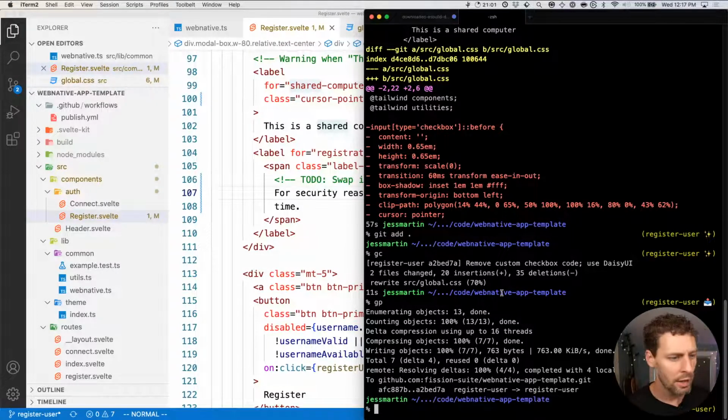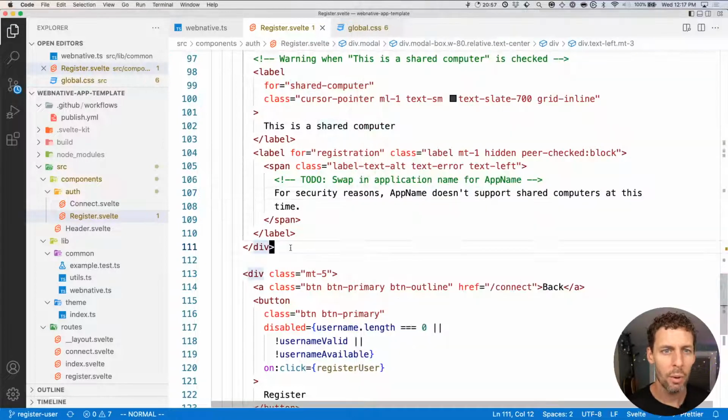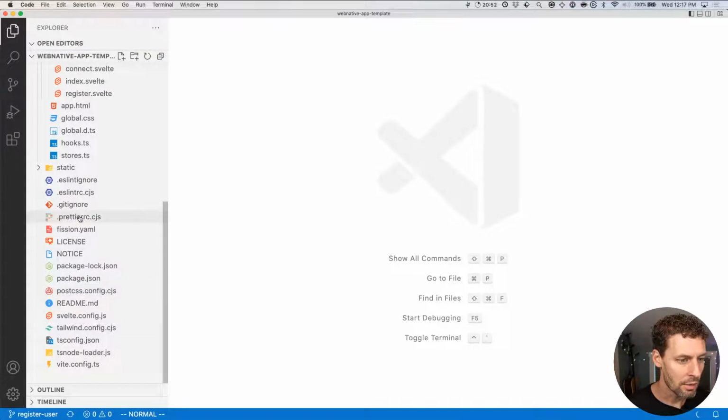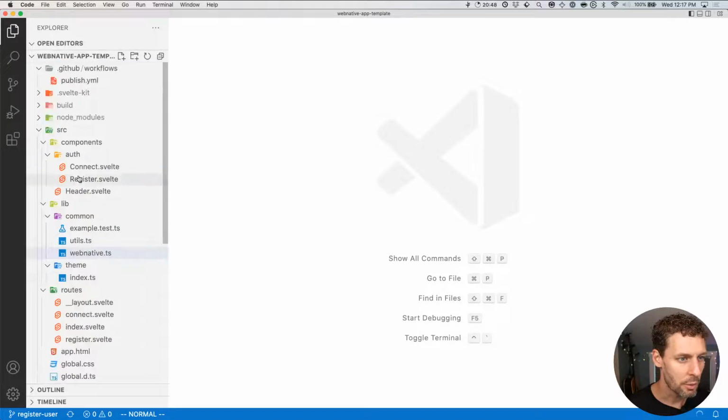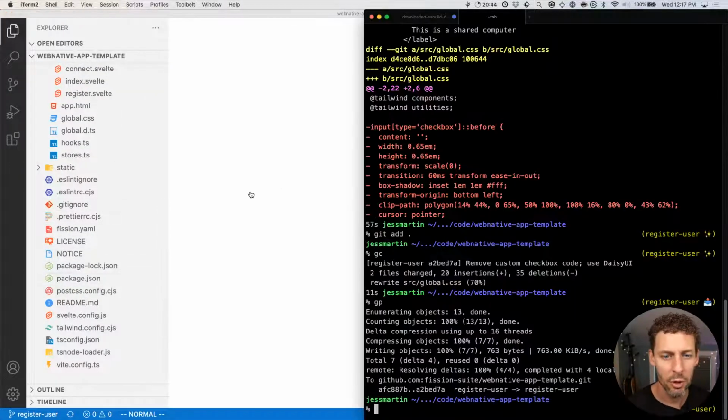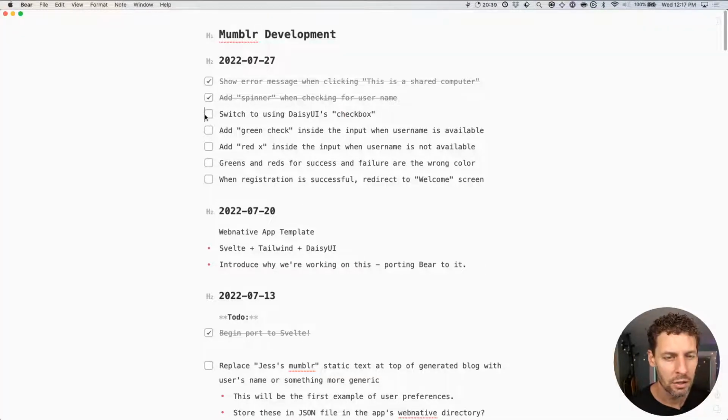While I was on break, I also checked in on Discord and saw that there's a new version of our WebNative library that will actually allow us to successfully register, which is the problem we were hitting with registration a second ago. So before I do that, let's go over to our list in Bear, check off switch to Daisy UI. We want to add the green check when the username is available, red check, set the greens and reds, and then when registration is successful.